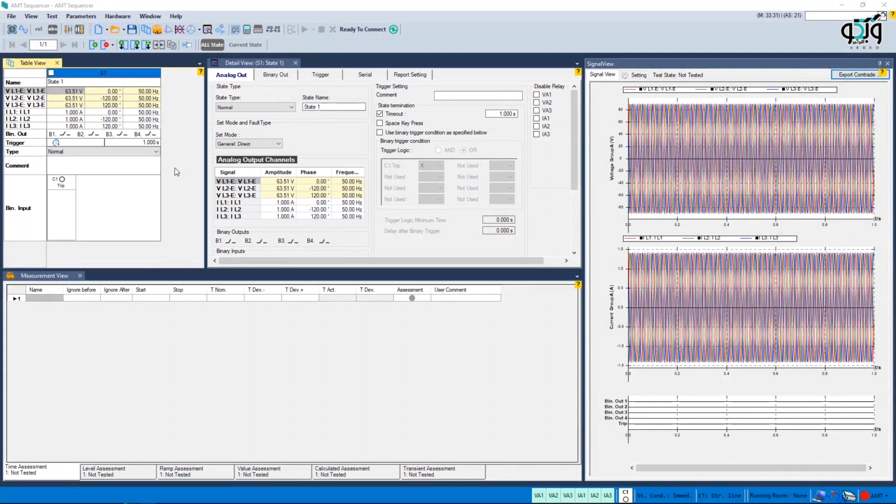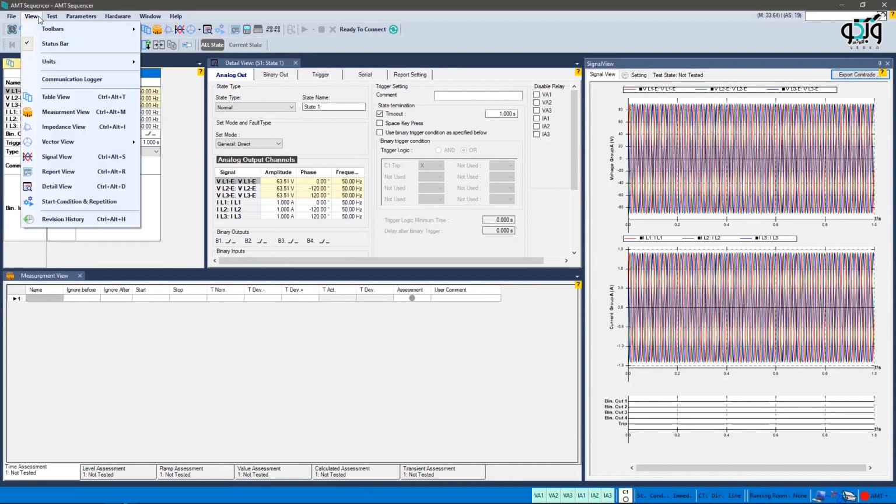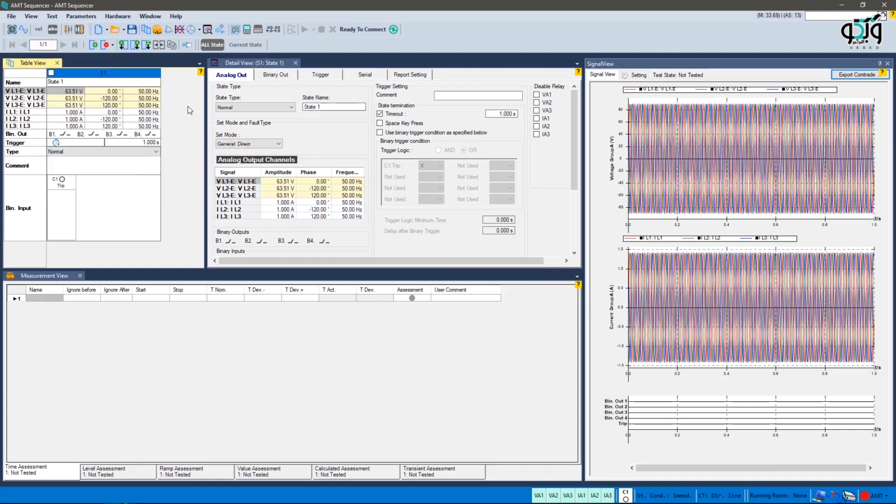Vector View Window Part 1. To open this window, the Vector View option from the View menu should be used. It is possible to open up to 5 vector views simultaneously. By clicking on the right arrow of the Vector View icon from the toolbar, the desired number of windows can be opened.